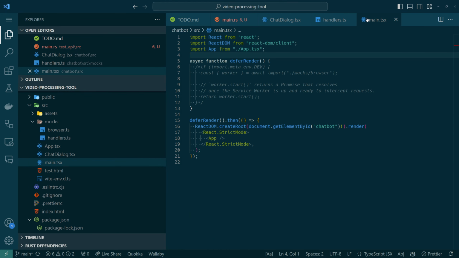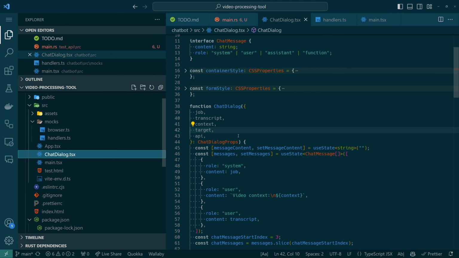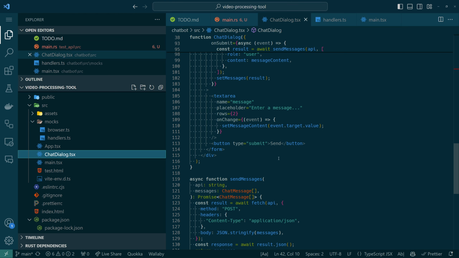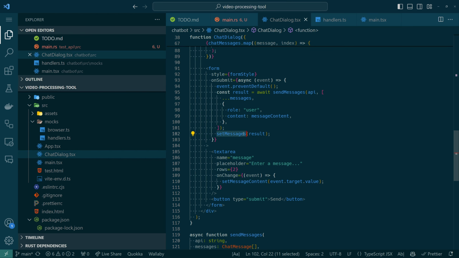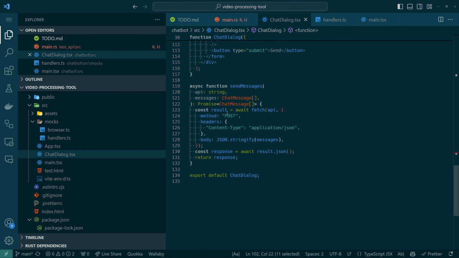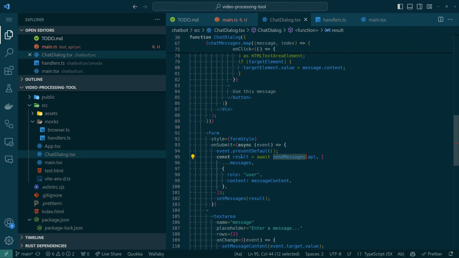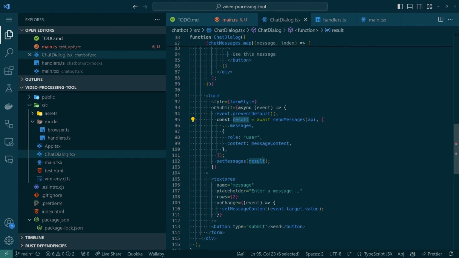Wait, how does the front end work again? So when we're calling the API and we get, are we expecting a single message back and then we concatenate it? Send messages, response, result, set messages to result. So we're expecting all of the messages to come back?